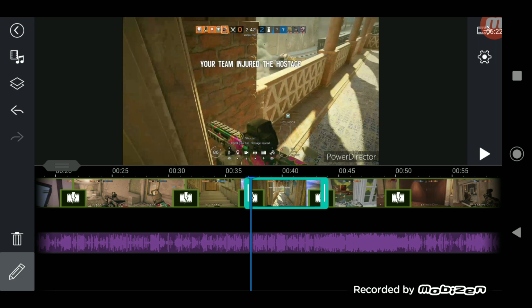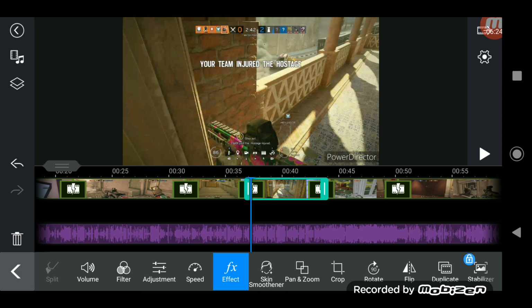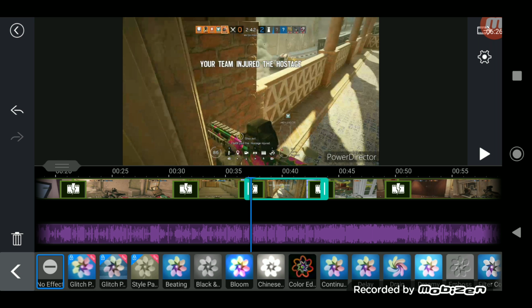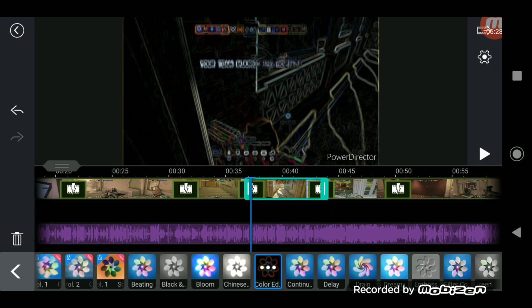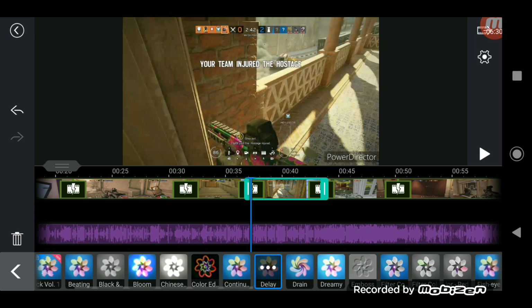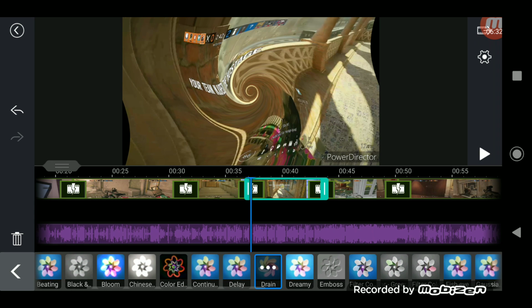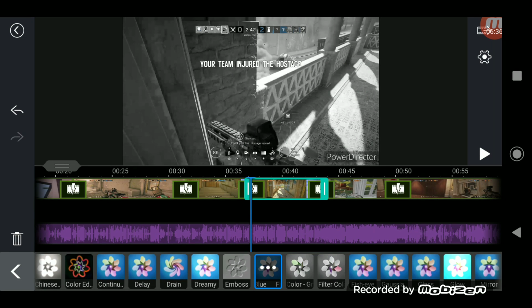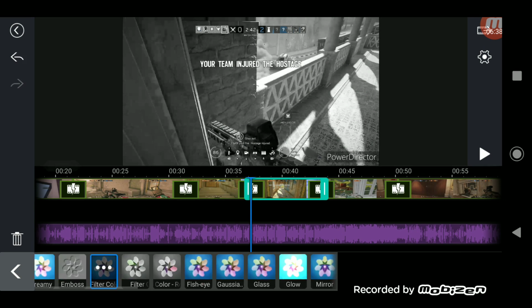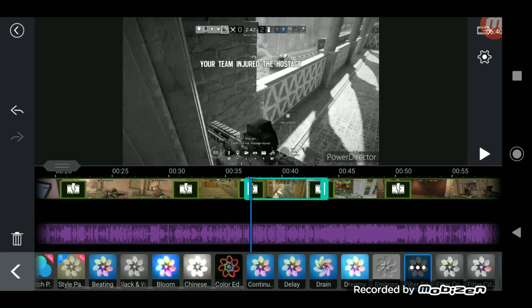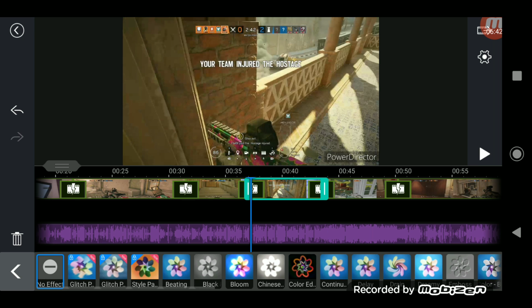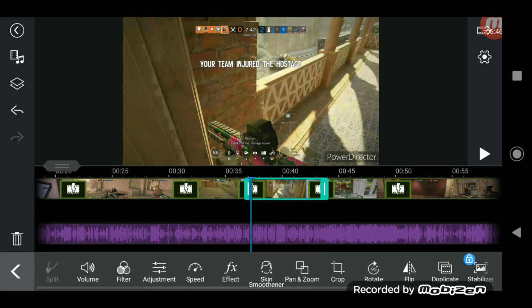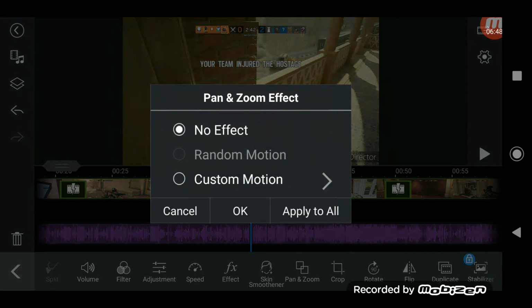Now, you can also do effects on them. You can have this one where the colors are inverted. You can have delay. You have certain filters like these. I use these a lot for my memes episodes. I'm going to go ahead and switch that back to no effect. One of my favorite things I like to do for my memes episodes is use the pan and zoom effect.